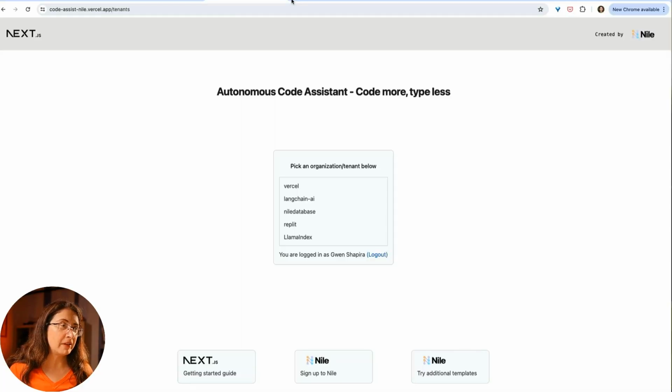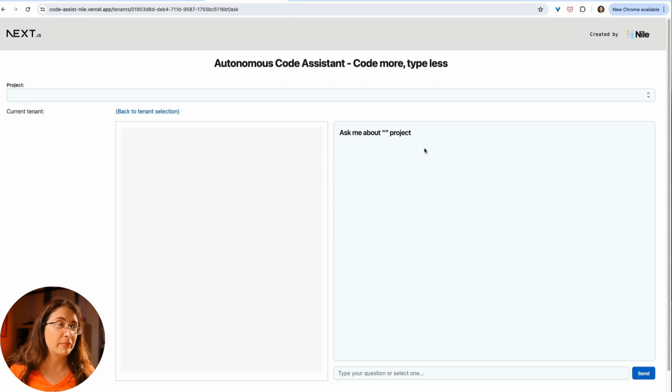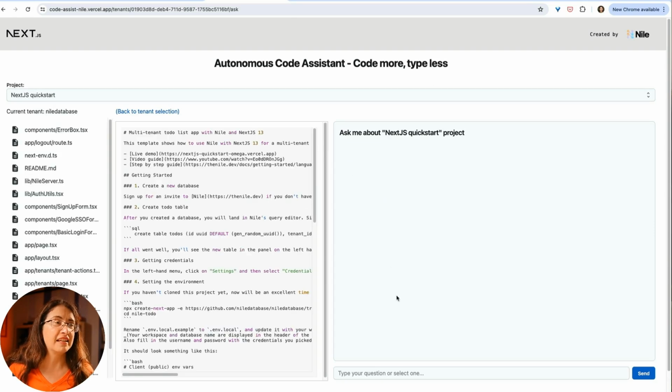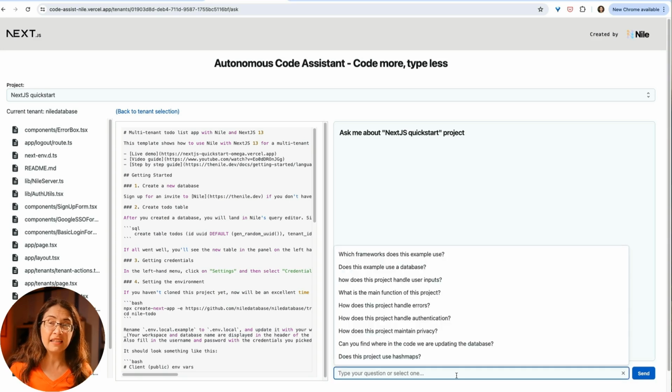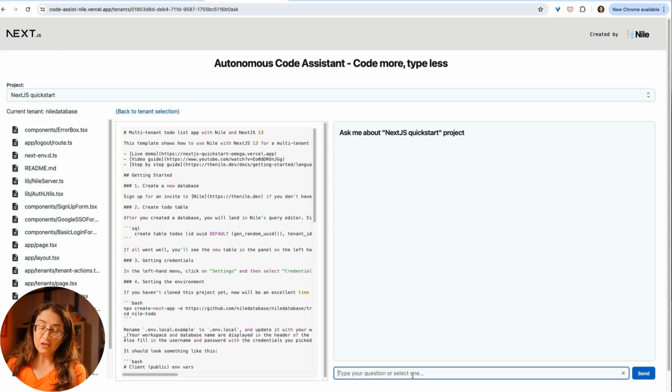So for example, I can take one of Nile's example code bases, like the NextJS quick start. And as you know, one of the things that happen when you go to a new code base, you ask yourself, where does it access the database? How does it handle errors? How does it handle logins? Like you just try to orient in the code. So we have a bunch of those built-in questions. And we can also ask our own.